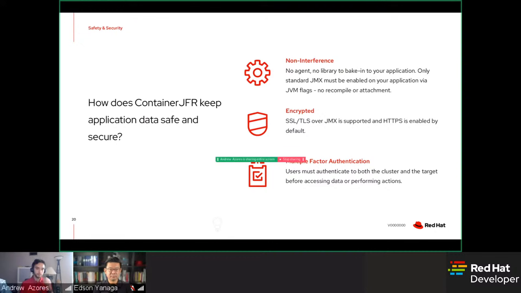It's just your application. The second main tenet is that it's all encrypted, or at least it supports encryption if your application is doing it. So the JMX connection itself can be encrypted. If you provide that certificate to ContainerJFR so that its JVM trusts your application, you can use an encrypted connection over JMX to make sure that even within your cluster, you're not susceptible to man-in-the-middle attacks or anything like that. And the HTTP API that ContainerJFR exposes also uses HTTPS by default, so that between yourself and the cluster, the data transfer when you're doing things like downloading recordings is also secured and encrypted.